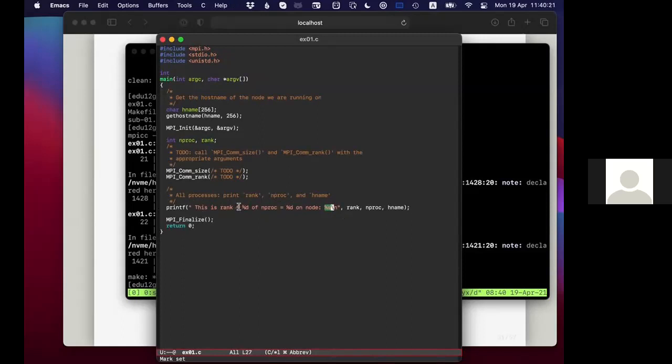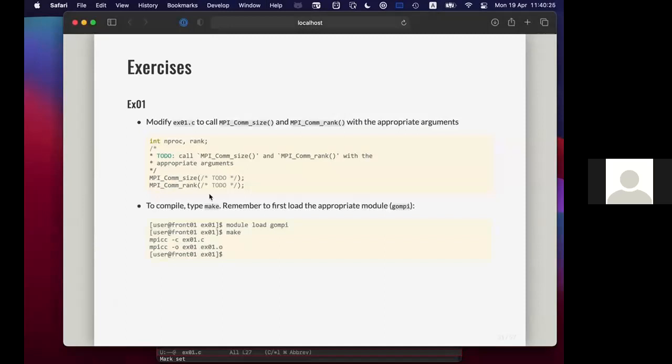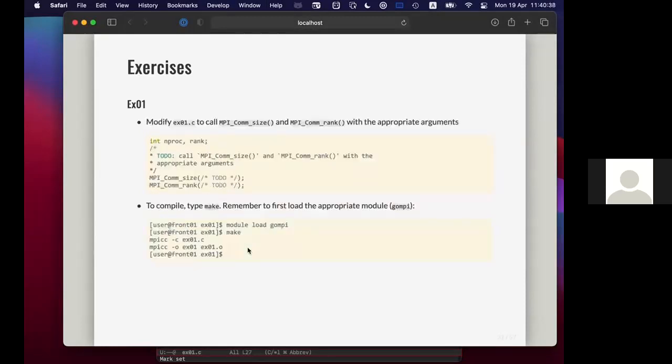So this is described in the slides. This is what it looked like, and this is what it should look like if you do it correctly. So this is making it without any errors.